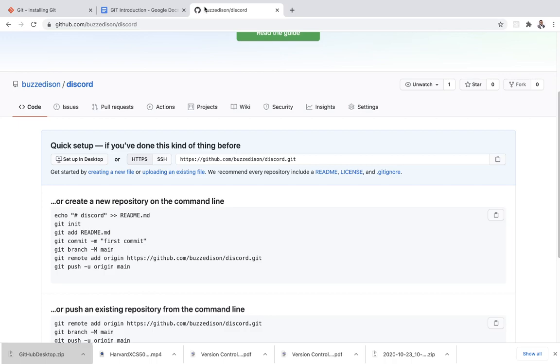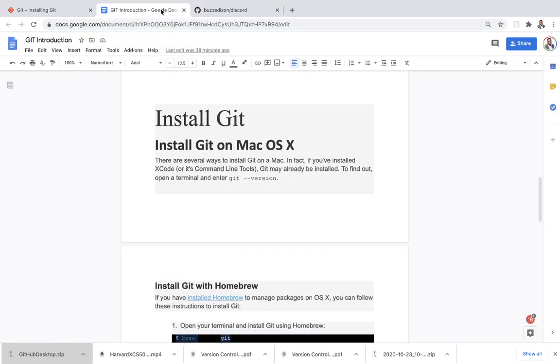Hi guys, so we looked at GitHub in the previous video. In this video, we're going to be looking at installing Git on your machine, right? We're going to have Git sitting on our computer. So we're going to look at installing for Mac OS and for Windows. I'm going to give you access to this file so you can go through step by step how to install if you didn't get it in the video, right?